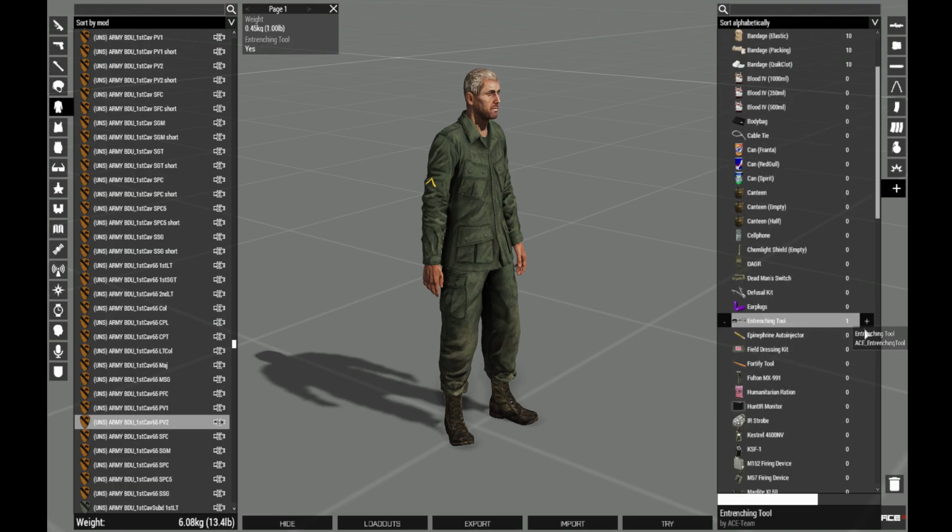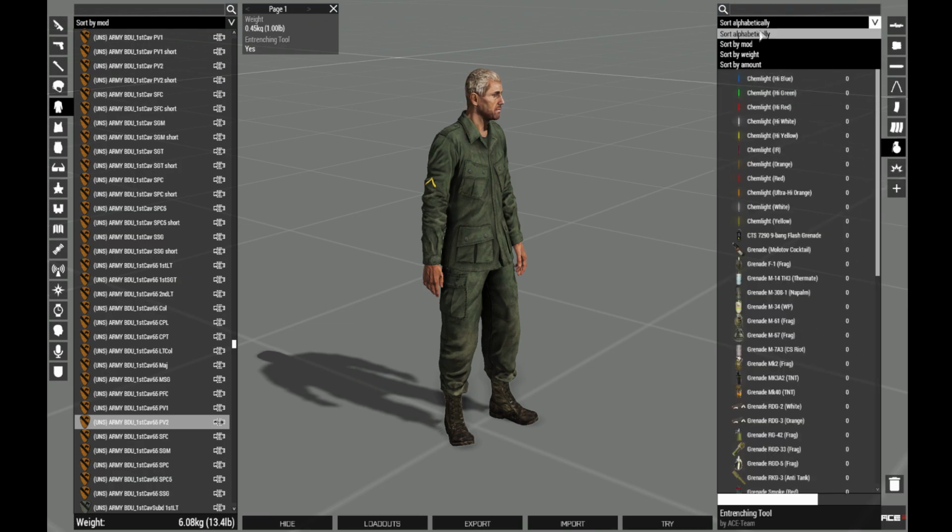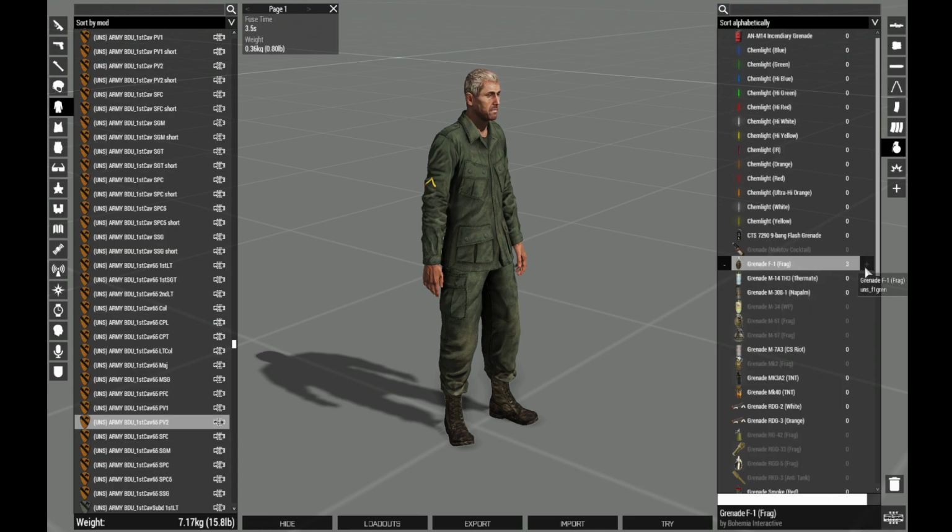You need an entrenching tool, so grab that, okay? And then whatever else you want, some grenades, grab some grenades. We'll grab some frag grenades. Boom. A couple frag grenades.